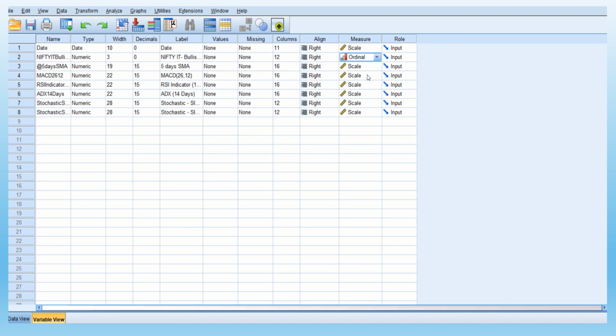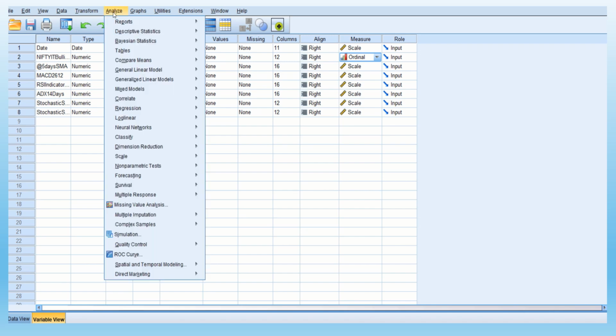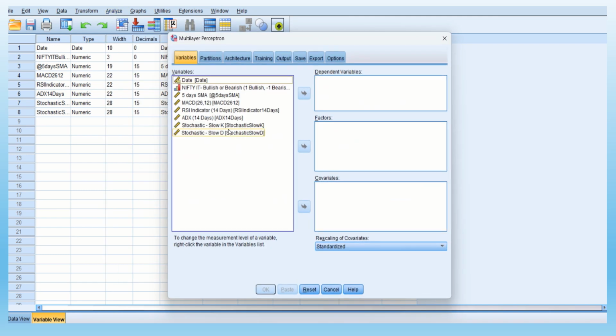The first step is to go to Analyze on the top of the options available in SPSS software. When I select Analyze, I carefully go through each and every option available. I come down to Neural Networks. When I select Neural Networks, there are two options. The first option I will select is Multilayer Perceptron. When I select it, this window appears.